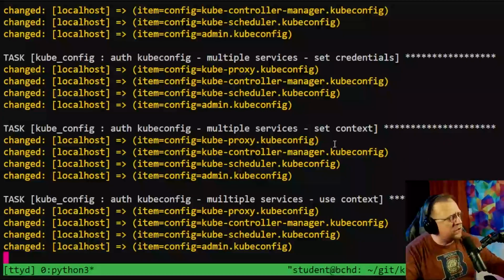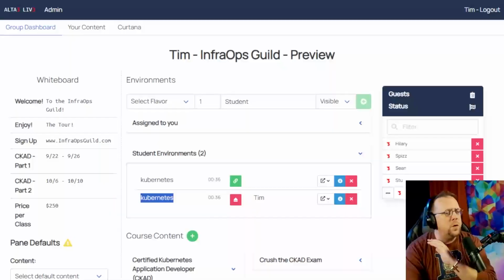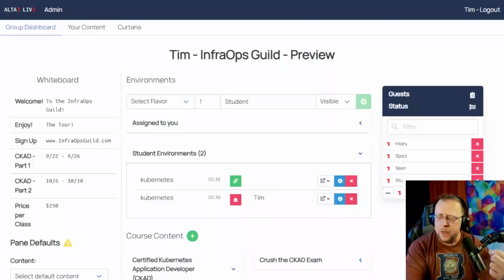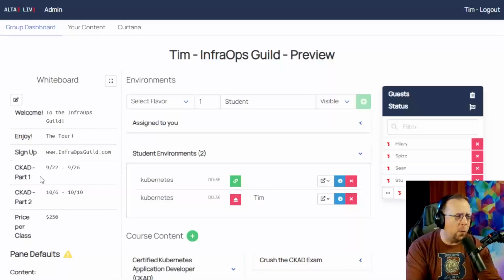So with that being said, getting back into our course group dashboard preview. Once you have your virtual machine assigned to you, you will also notice a few notes over here in the whiteboard.